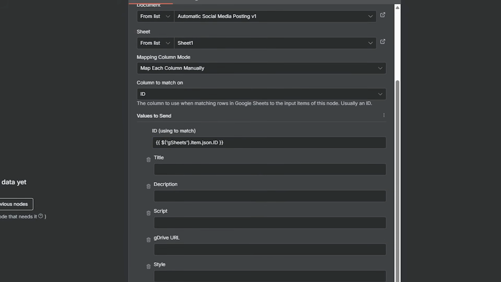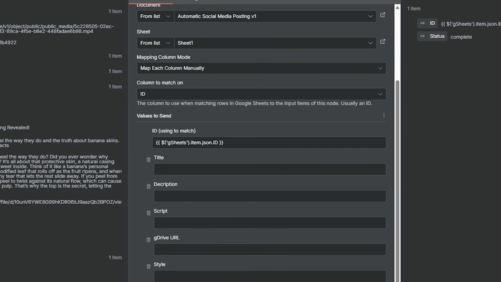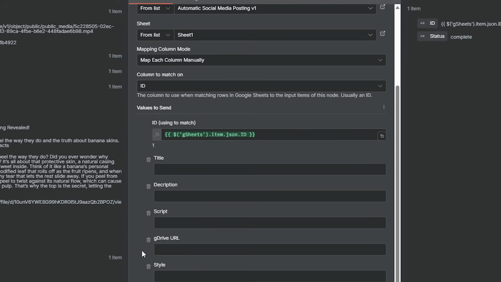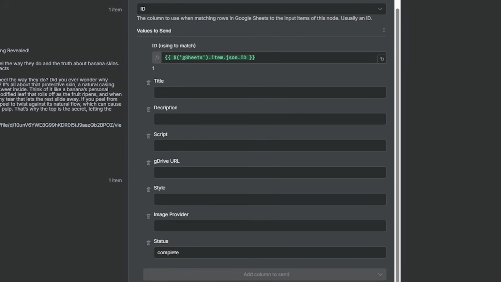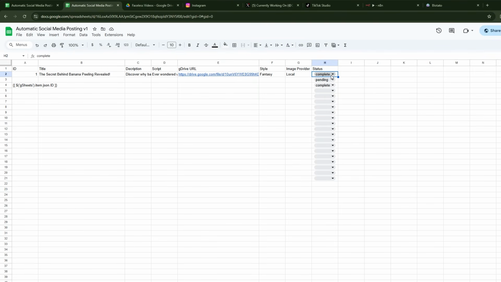And in this case, the column to match on is we're going to choose the ID, and we're going to go ahead and just grab the ID from the left and post it into the ID section. We don't need to update the title, the description, the script, the URL, anything except status. And in this case, our status is going to be complete. This allows us to let us know that that video has been posted. If we execute the step there, it should automatically update the Google Sheet with complete.